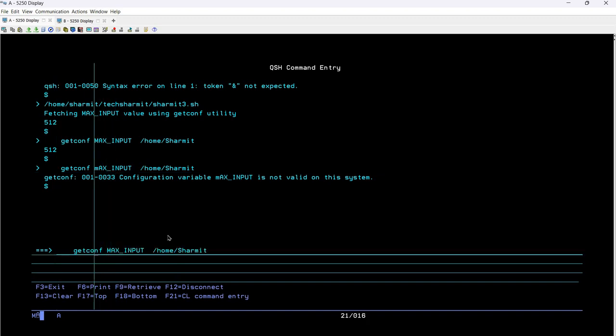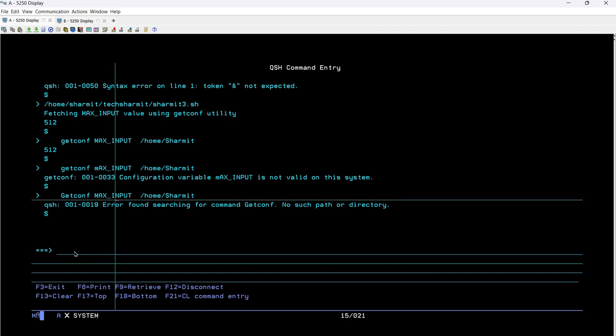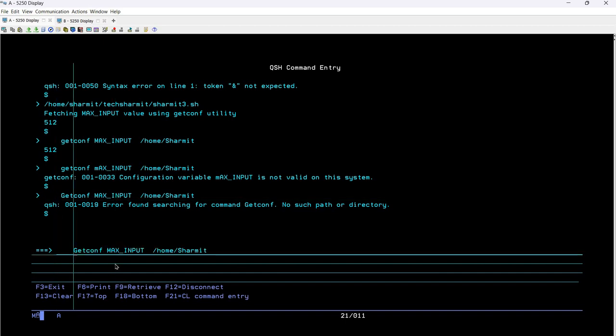Will it work if we change any letter's case in getconf? No, still it will not work. Why? Because of the error found searching for the command getconf, because there is no command with a capital G. The command is stored with a small g, so no such path or directory. Fine. So whenever we are using this command and utility, always make sure to put everything in small letters, and in the case of variables, everything should be in capital letters.